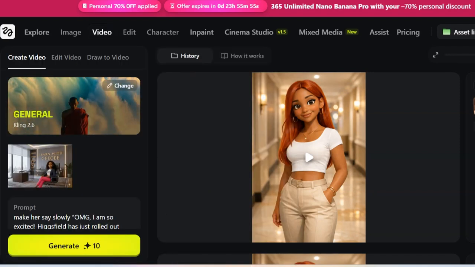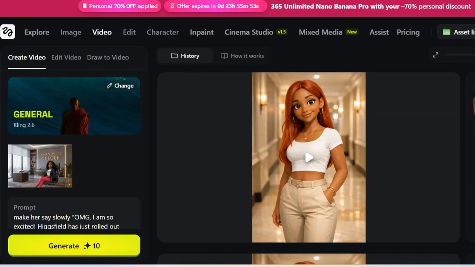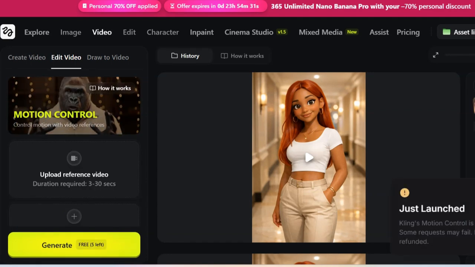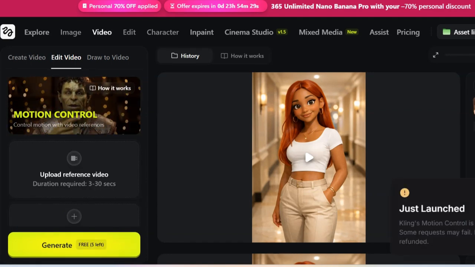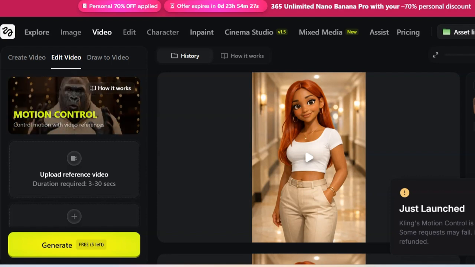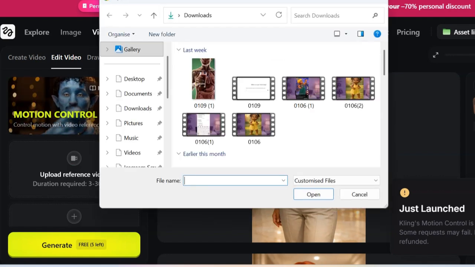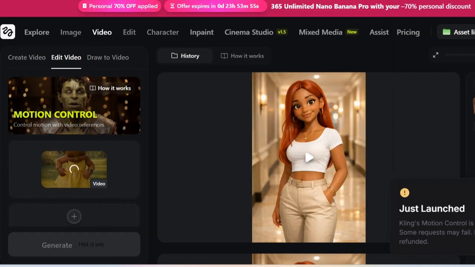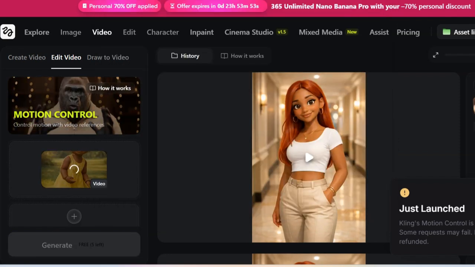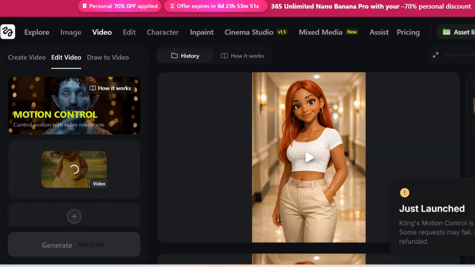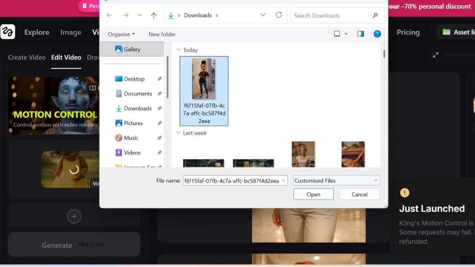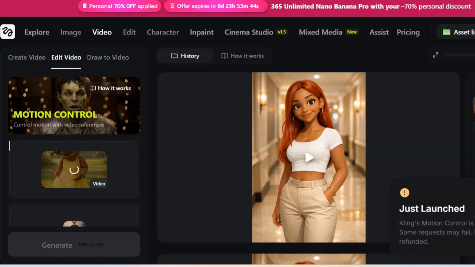Select that. Once you select that, when you get here, you will come over to this section. Here it will ask you to upload a video reference. You click on the video reference and upload your video. Once you upload your video reference, here at the plus sign, it will ask you to upload your image. So I will upload the image I generated through Nano Banana Pro on Higgsfield.